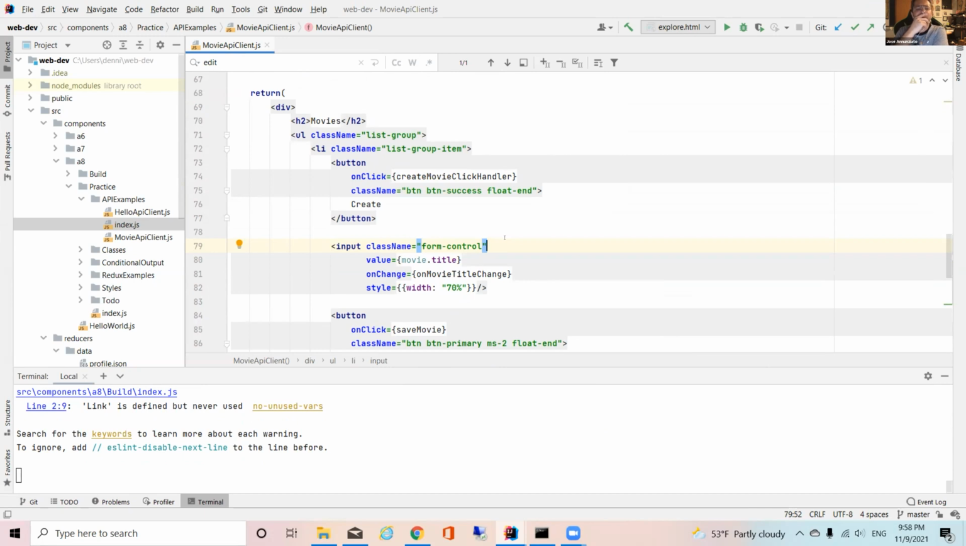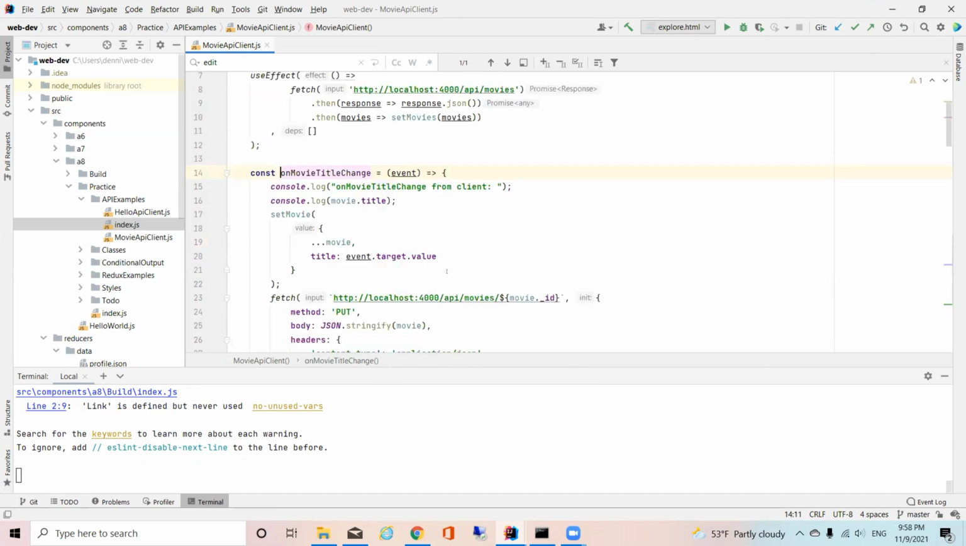So that looks right. That looks right. What's on change on movie title change? Can I see that? On movie title change. Set movie. You're saying console set movie. Copy the movie. Event target. Fetch. Scroll down.